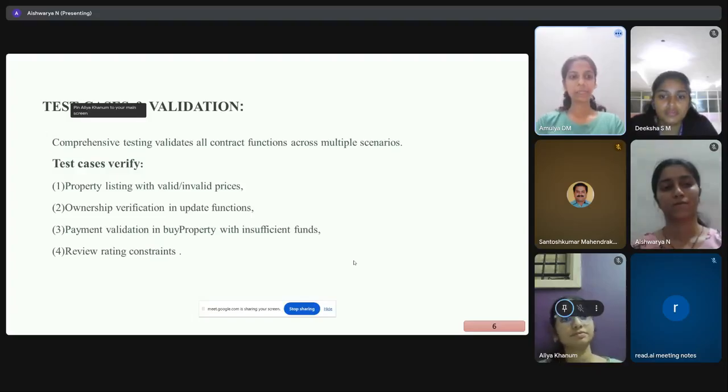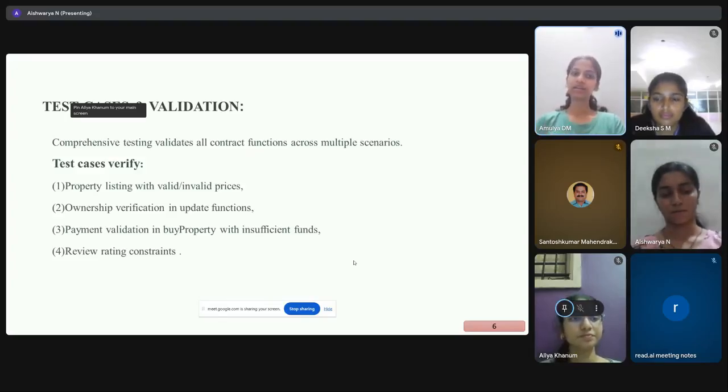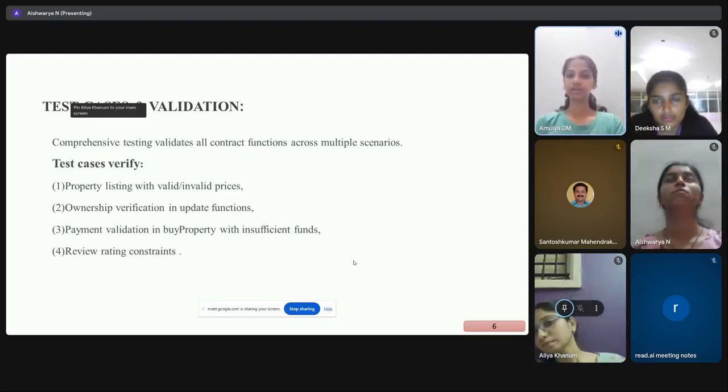First, we verify the property listing with valid or invalid prices. It ensures only valid prices, like 0 or 1 up to 5, what we have given, are accepted. It rejects listings with price 0, or if negative prices are given, they will be rejected. So it only ensures valid prices. That is for property listing validation.